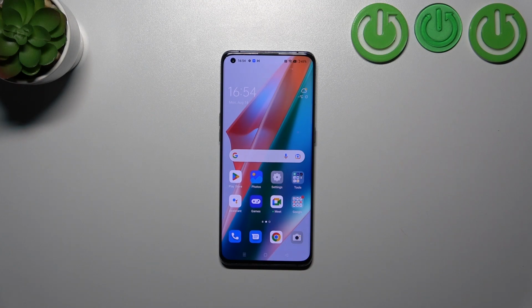Hi everyone, in front of me I've got OPPO Find X3 Pro, and let me share with you how to use secret codes on this device.